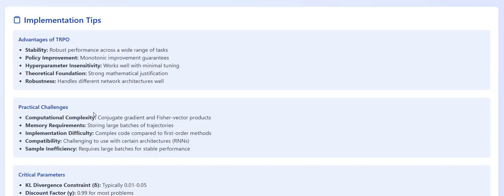And it is less sensitive to hyperparameters compared to some other methods, which can save time during tuning. And it works well with different neural network setups too, so whether you are using feed-forward networks or larger architectures, TRPO tends to hold up, but it is not perfect.